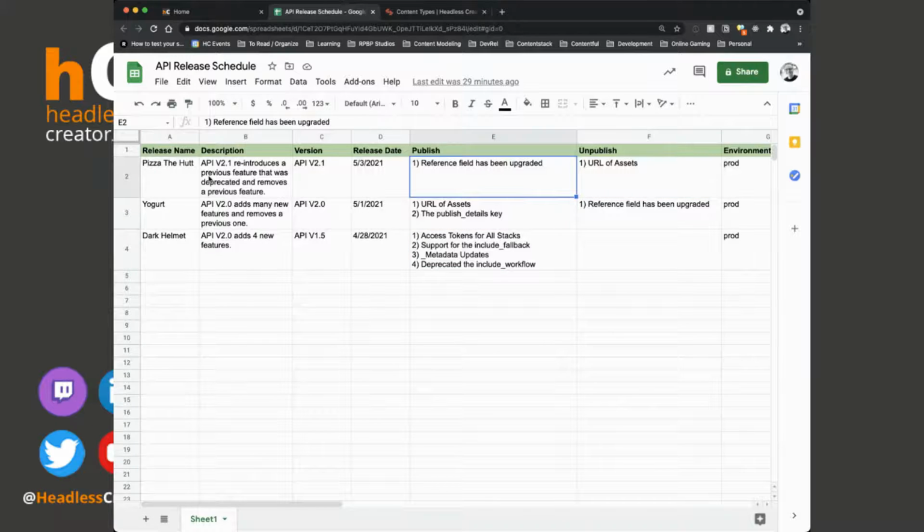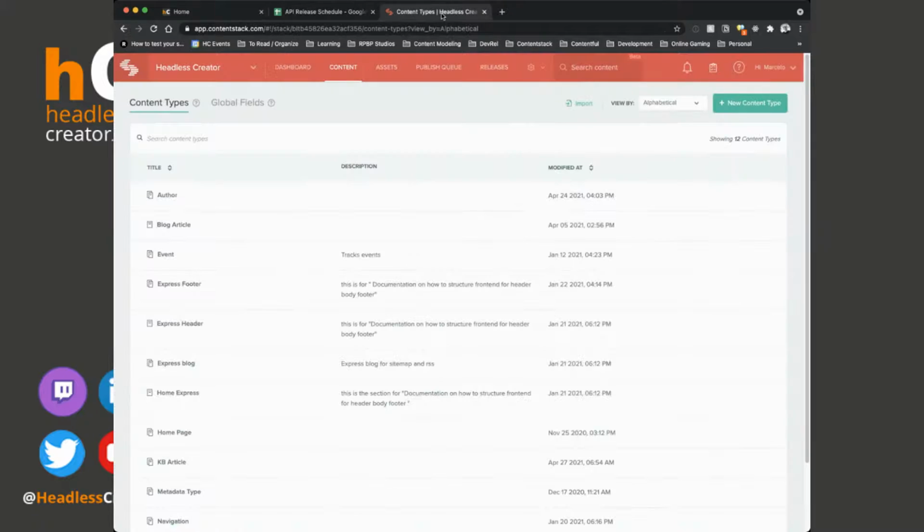Then, because we removed that feature, and we got feedback from users, it looks like for the Pizza the Hut release, version 2.1, they really want that feature back. So what we're going to do is republish that article, and remove this feature, the URL of assets. That article will go away. We're going to set all that up in Contentstack with releases, so that we don't have to go the day of and publish every single article. So let's go ahead and do that.